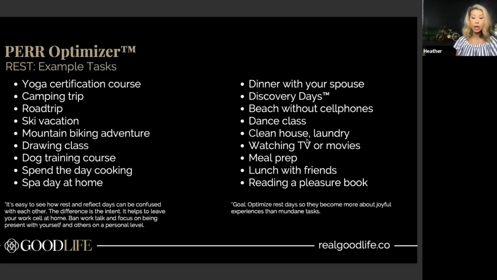Some good examples here: yoga certification course, camping trip, road trip, ski vacation, mountain biking adventure, drawing class, dog training course, spending the day cooking. I was speaking with my creative gal, and she said she loves to spend the whole day just cooking for herself. A spa day at home, spa day out, dinner with your spouse, discovery days, covered in another time, magic time module, beach without cell phones, dance class, cleaning your house and laundry, watching TV or movies, meal prep, lunch with friends, reading a pleasure book.